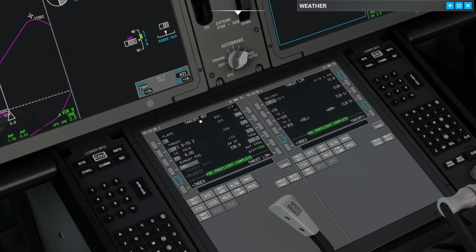Where's the acceleration altitude? Well, that's on takeoff ref page 2 of 2. So if you press next page, remember up here you can see if there's another page to go to. Thrust limit has no other pages, but takeoff ref does. So next page, on page 2 of takeoff ref, don't worry about these winds, you don't need to put that in, but we have engine out acceleration height 1500, accel height 1500, climb thrust reduction at 1500.